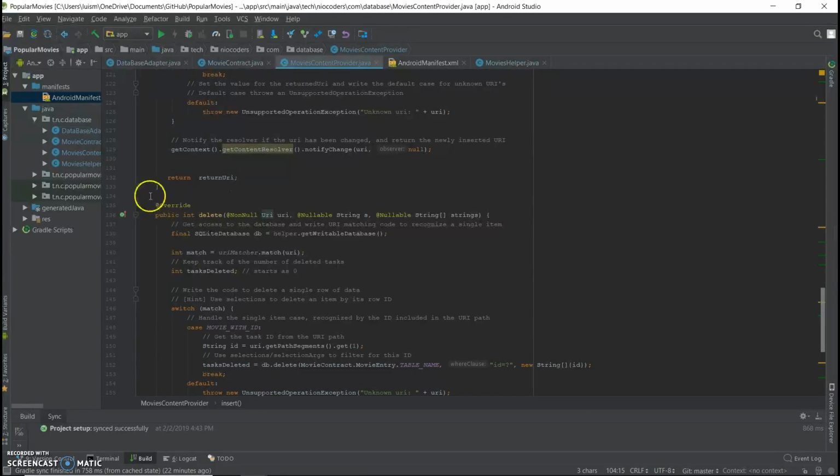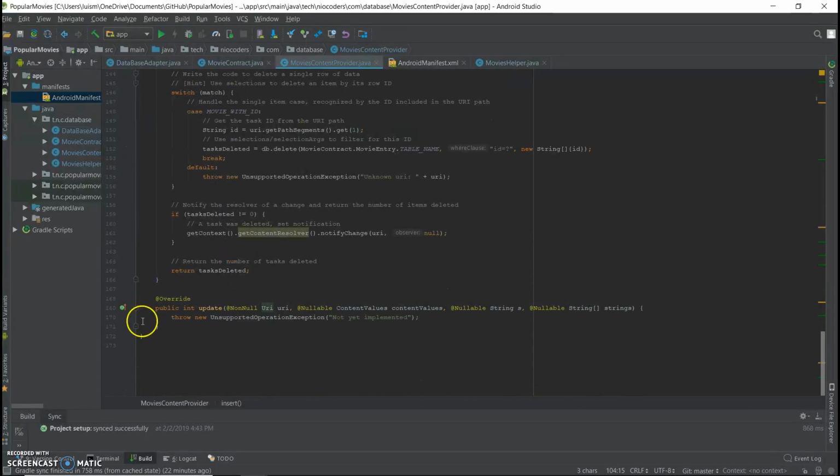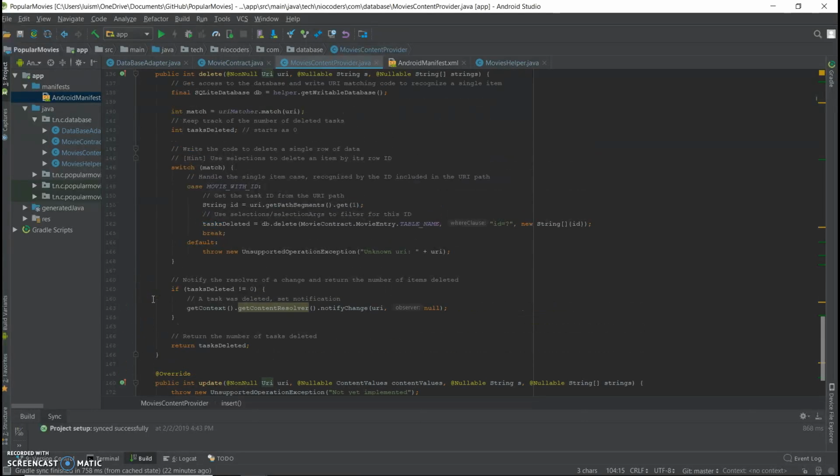Another override method is the delete method, and this method is in charge of deleting an item from the database. And lastly, there is the update method. This one is in charge of updating one tuple in the database table. One or many, excuse me.